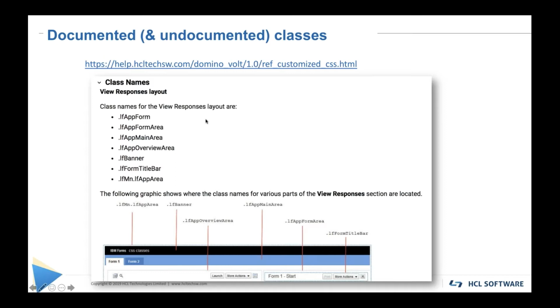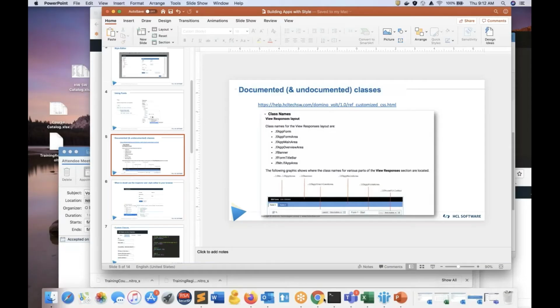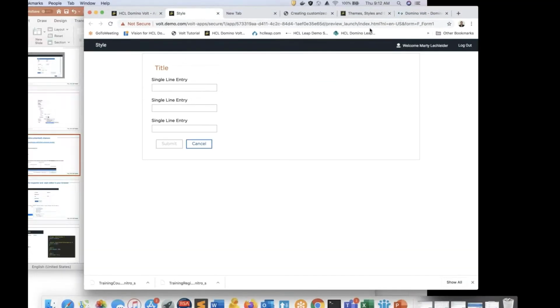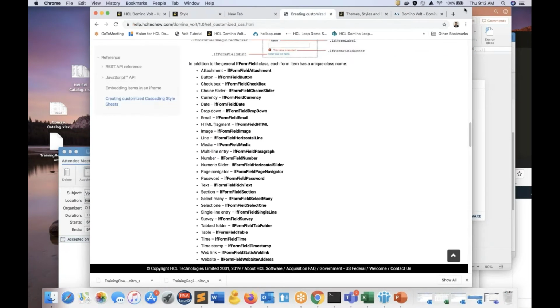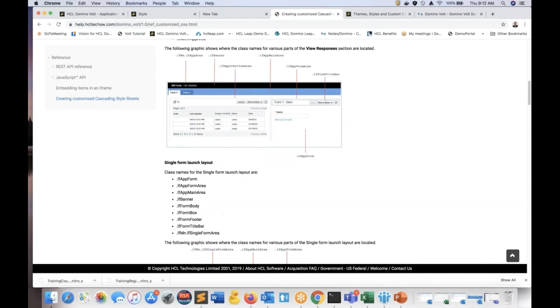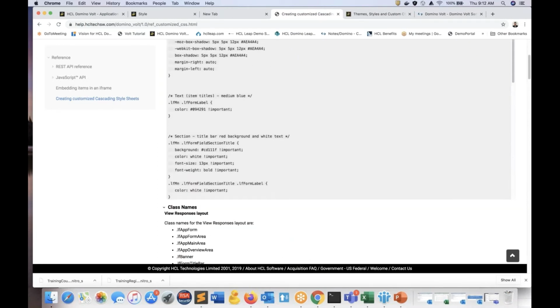Let's talk about documented and undocumented classes. Every application has default CSS associated with the theme that you select, and what you can do is make changes. There's a section of the documentation that gets into this. Let me go back over to the browser. We'll make this big. If I make it big, I'll lose my tabs. And that section of the documentation gets into, first it gives you some examples.